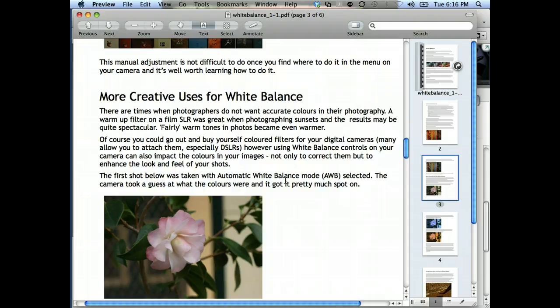So, a warm-up filter on a film SLR, which you don't have, was great though, because when we were photographing sunsets, we could take a warm-up filter and apply it, and it would warm that up easily. Of course, you could go out and buy yourself a colored filter for your digital camera. I don't suggest doing this, by the way. However, using white balance is much easier.